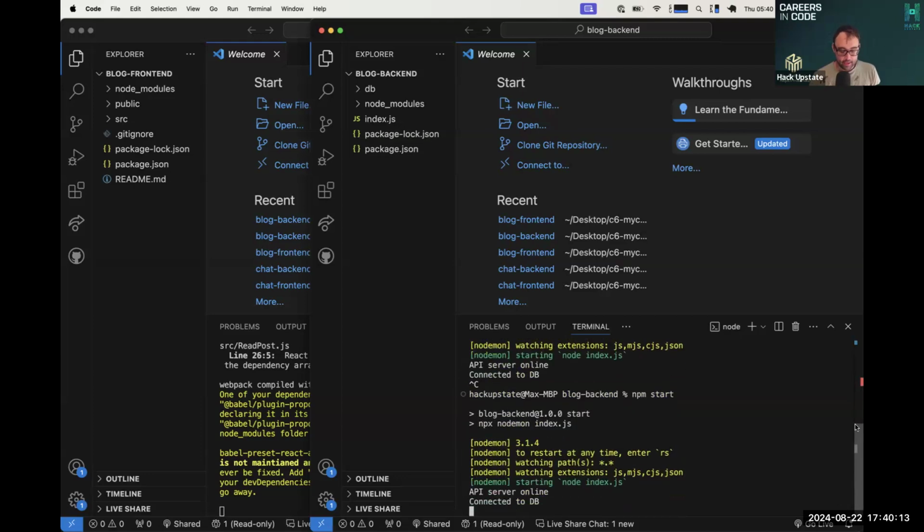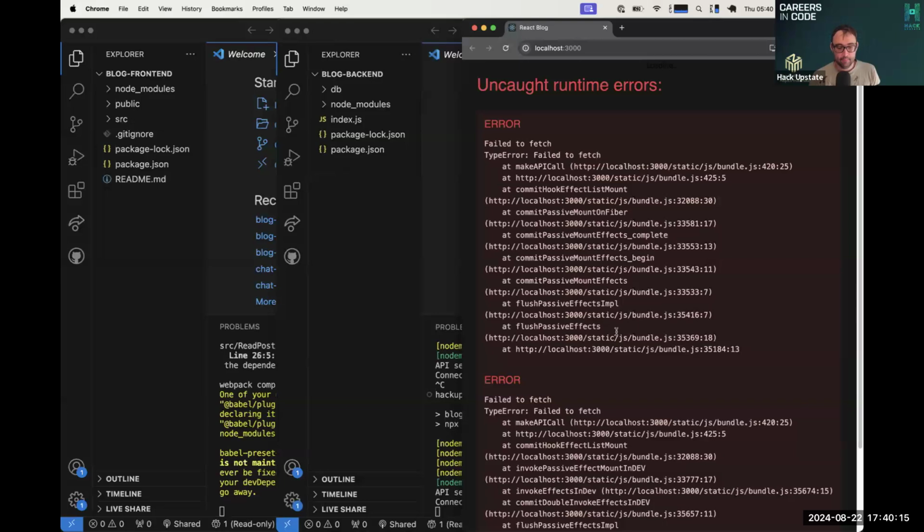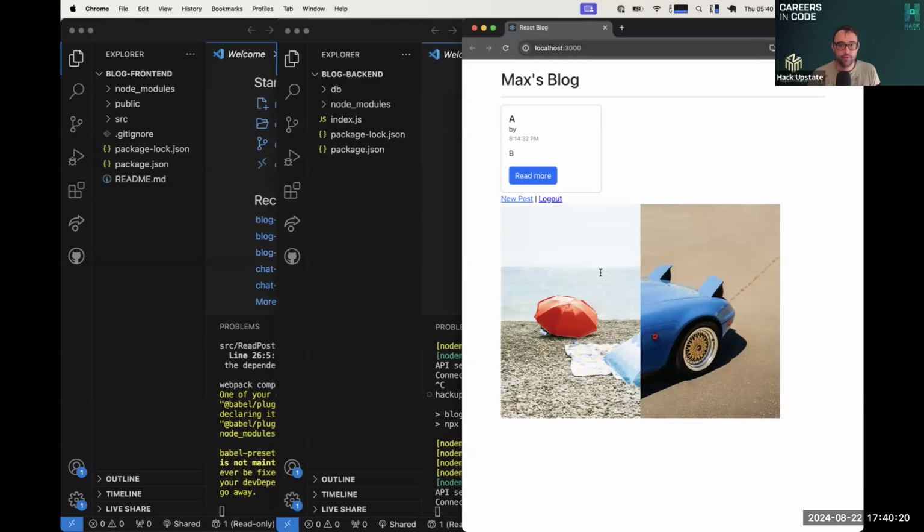So we will fire that back up. And then once you do fire it back up, this error will not magically go away. We do need to remember to refresh, and that will take care of the problem.